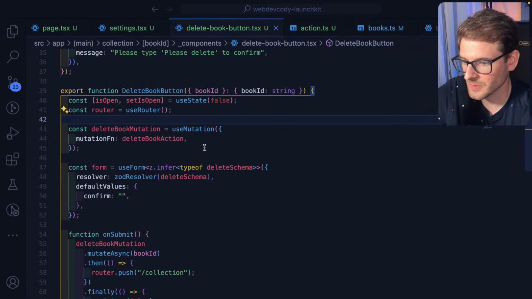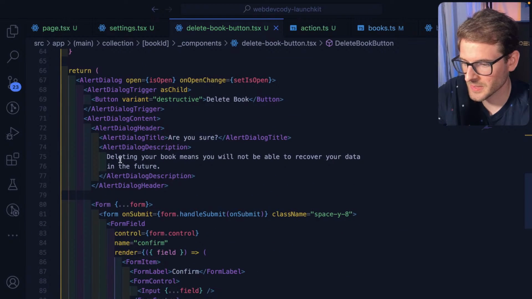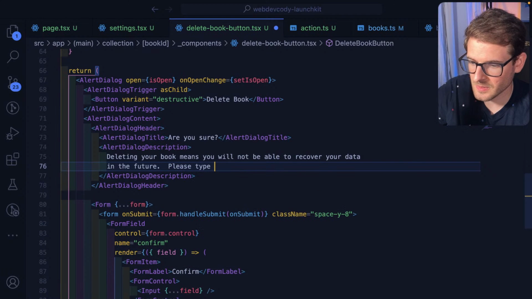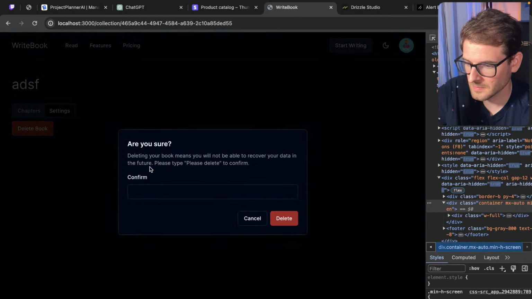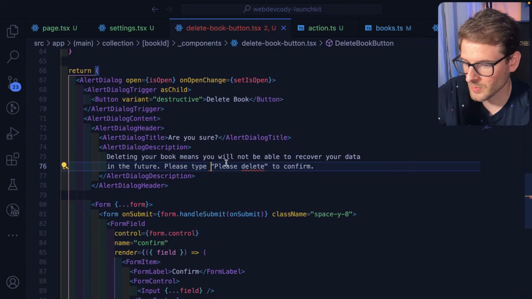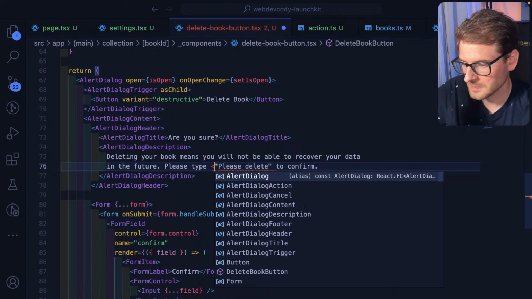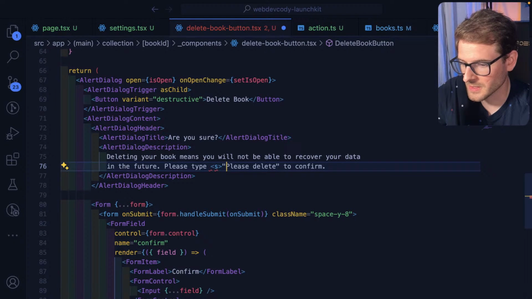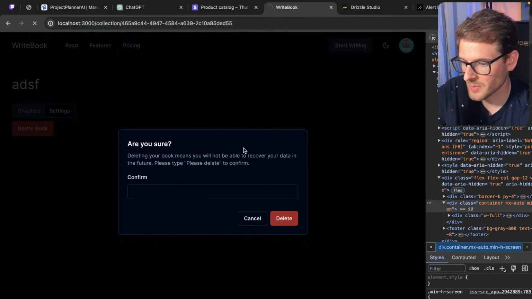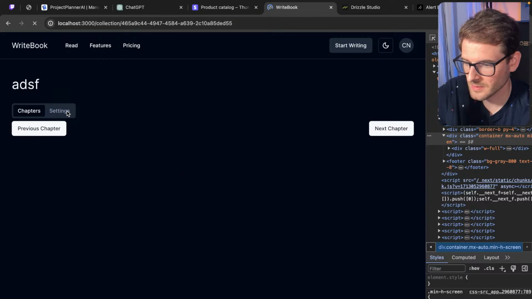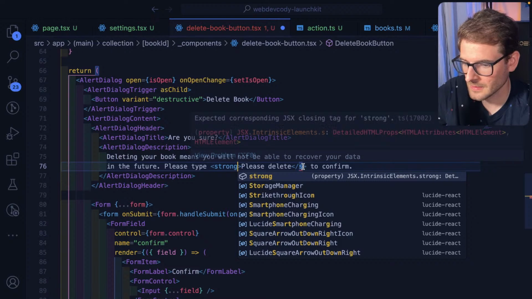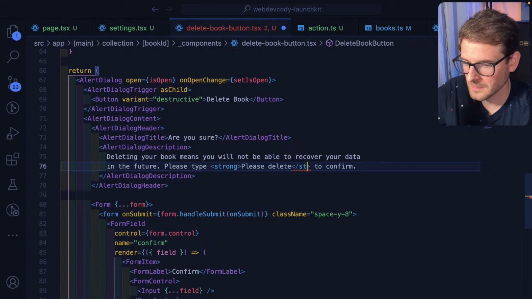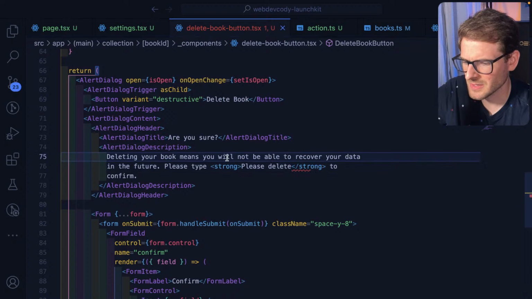This modal I need to actually improve a little bit. It just doesn't explain. Please type. Please delete to confirm. I should make that bold. I don't know what they recommend these days. Is it strong instead of bold? Yeah, one probably even blows away that style, so it won't matter. Oh no, that's strikethrough. I think strong is better for accessibility or something.